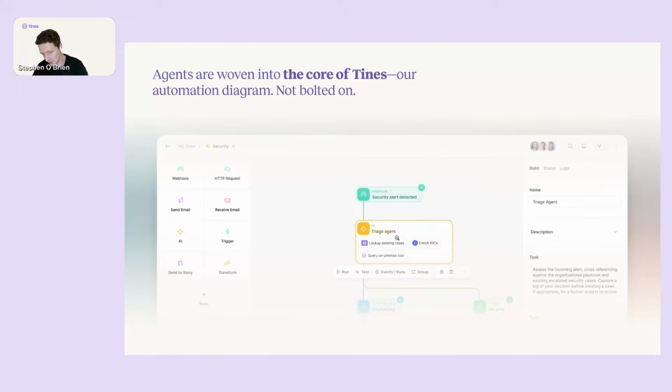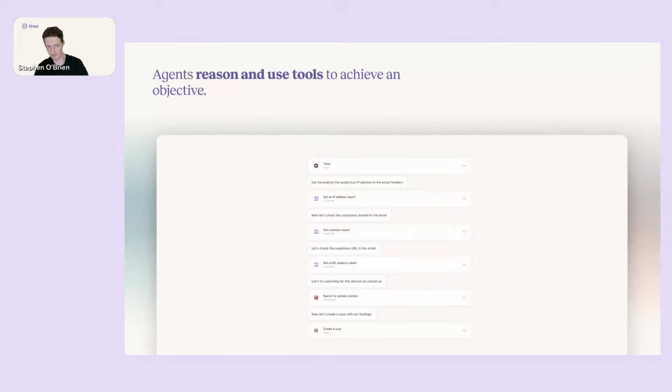So there's a few tools here inside this agent. And that's how agents work. They use tools and they reason, right? They reason and use tools to achieve an objective. And this is what that reasoning chain can look like. An agent might think, it might express an idea, it might use a tool, get back some result from that tool usage, and it goes on and on and on until it has achieved that objective, whether that's taking an action or reaching a determination.